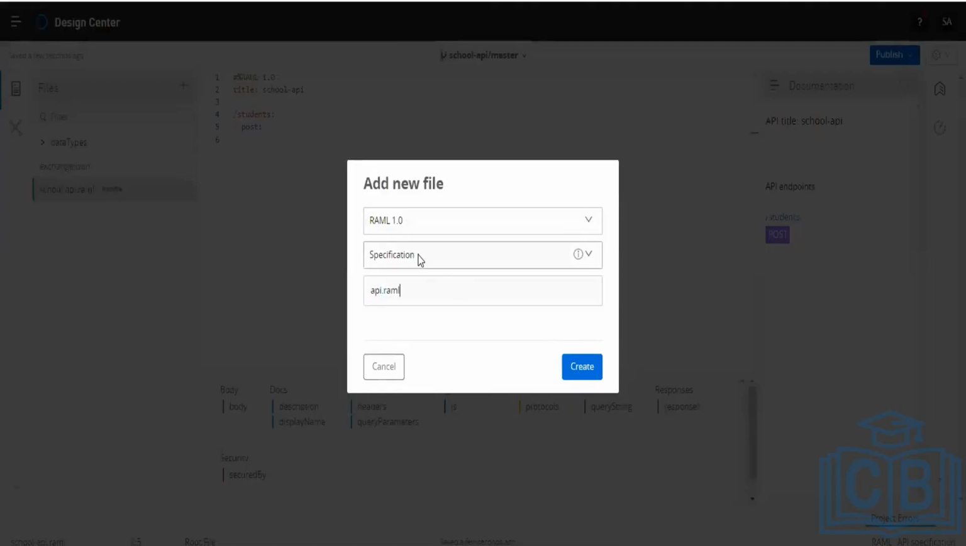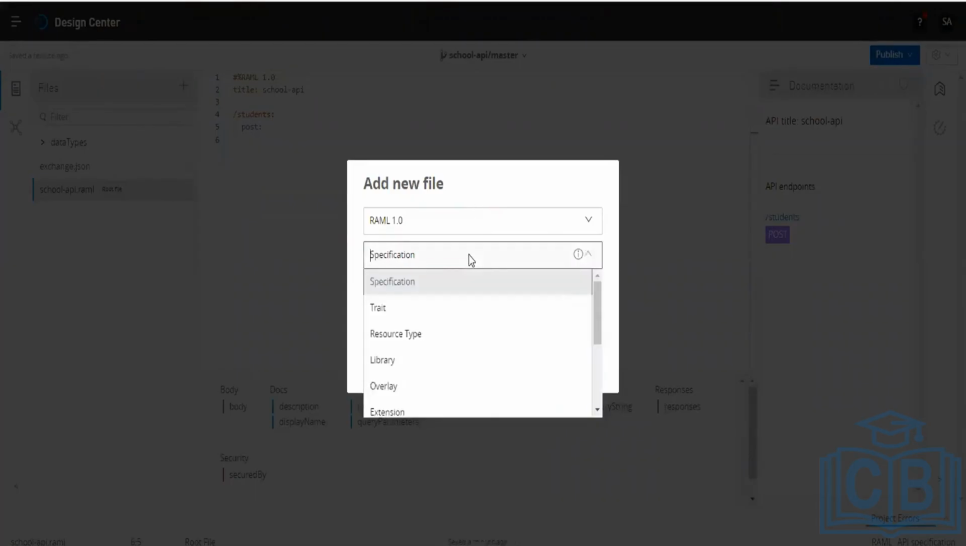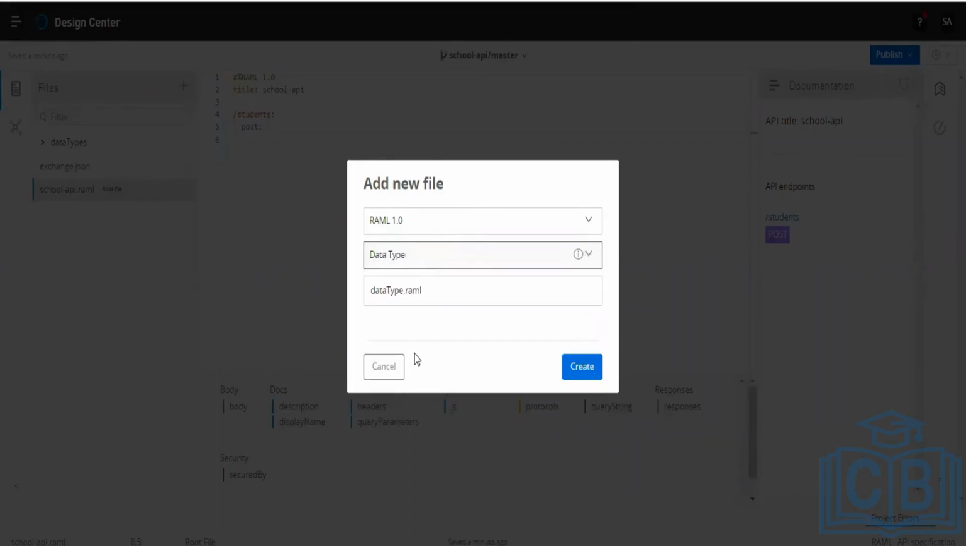Now see, this file is not a specification file. Specification file means this is the root file where we have the resource definition, all the definitions. But this file is a singular data type, right? Data type file. It defines the student type.